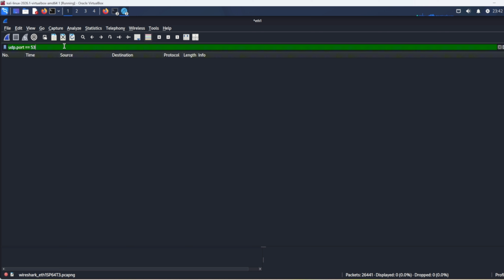Let us look for domain name system traffic. We filter for UDP port 53. Once applied, notice that the packet list is completely empty. Why did this happen? In our isolated virtual laboratory, the machines are communicating directly via IP addresses, so no DNS queries were generated during this specific capture. However, investigating and finding nothing is still a critical part of analysis.